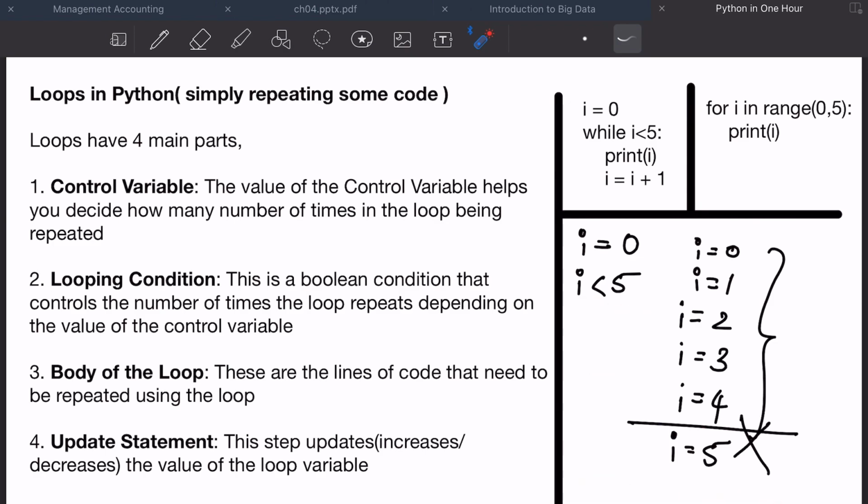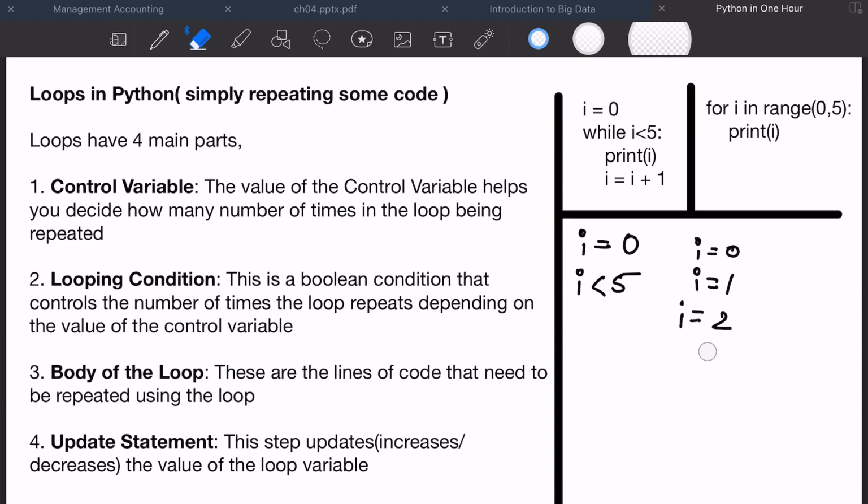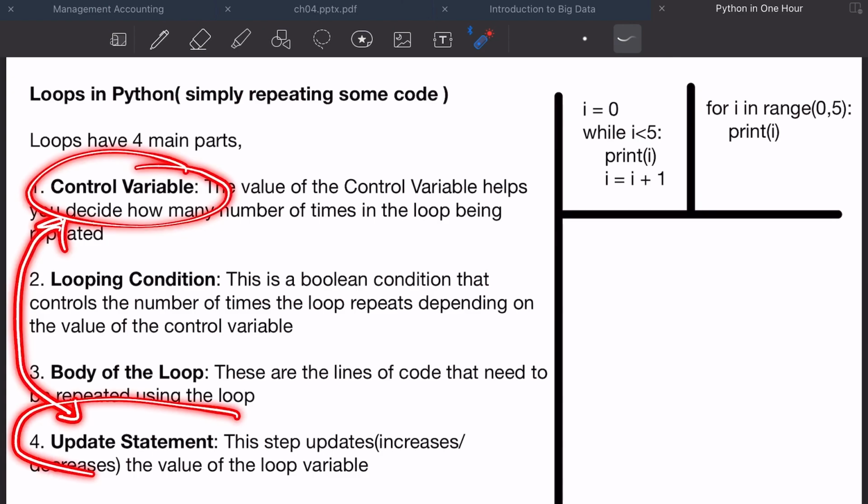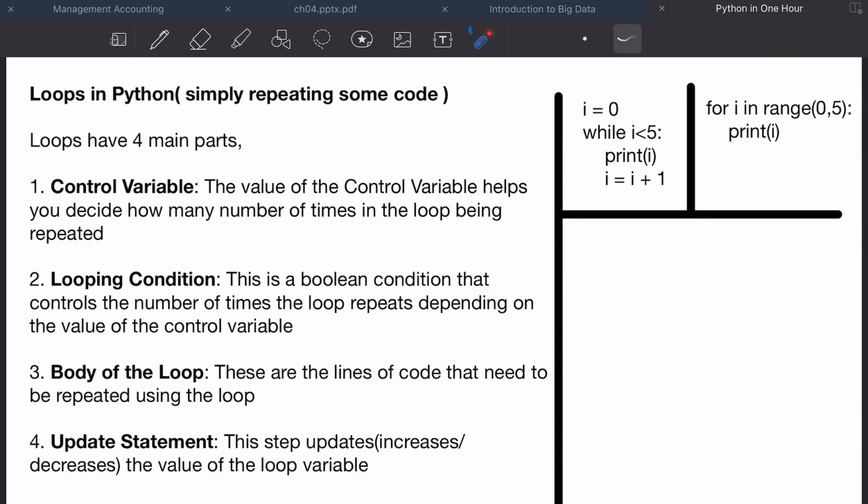Now, let's move ahead and understand this in a much more detailed manner. The third part of your loop is called the body of the loop. The body of the loop is pretty simple. It is basically the block of code or the lines of code that you want to repeat at each iteration or repetition of the loop. Finally, you've got the update statement. The update statement is a mathematical expression that you use to increase or decrease the value of your control variable at each repetition of the loop.